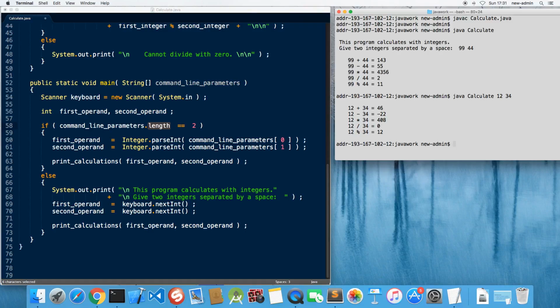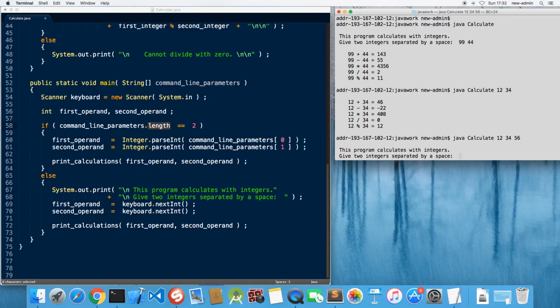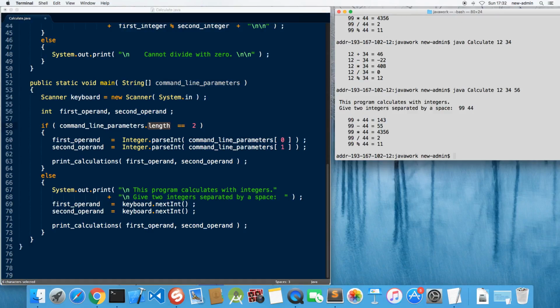And for instance, if I would put one more value there, 5, 6, then it would again start asking me something, because the number of command line parameters wasn't correct. So it tests here that the number of command line parameters is 2. And if it finds out that this is true, then it converts, because they are now strings. The command line parameters are strings.